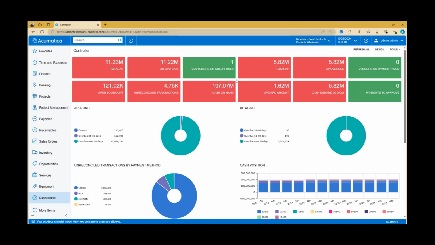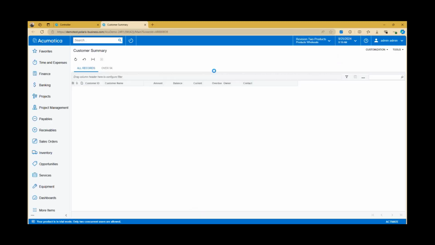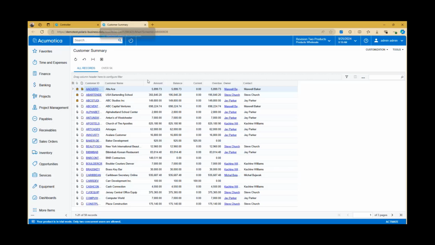Each of these widgets is drillable and clickable, so I can go ahead and see why my total AR is red. If I click that, it's going to open up in a new tab my customer summary screen, which is where that information is pulling from. And from here, I'm going to get a set of rows and columns.